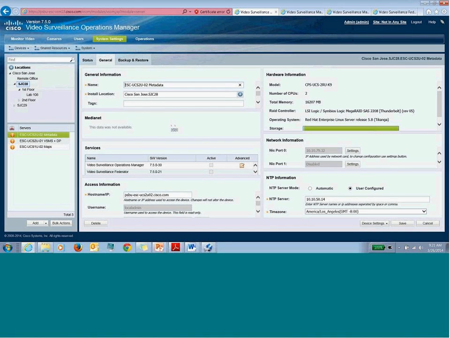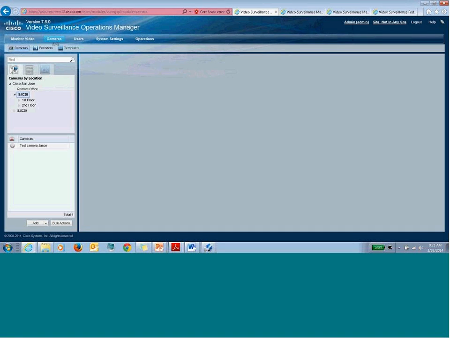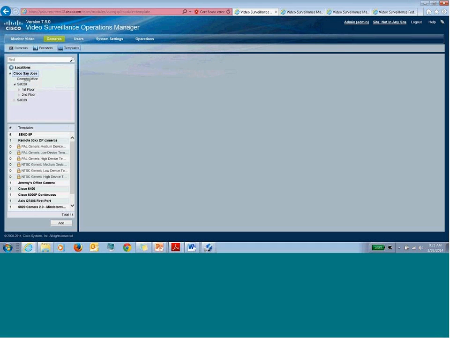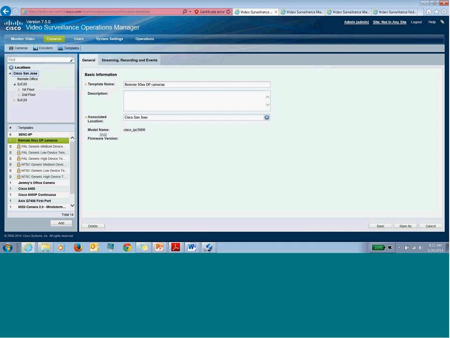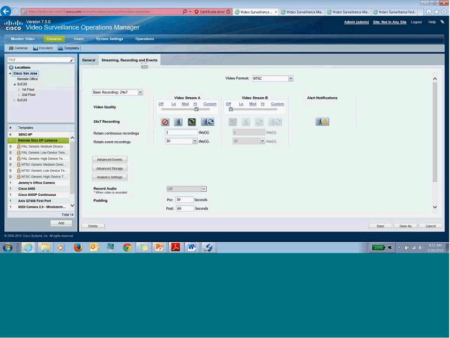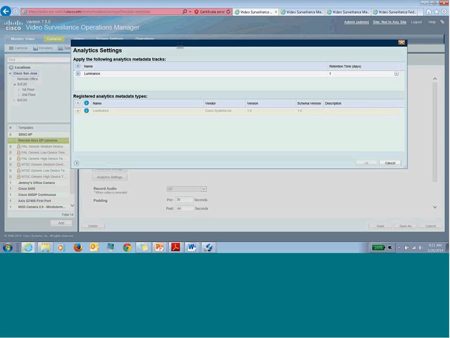So we need to go into our templates and start doing our analytic settings in order to be able to generate metadata. You click on cameras, go to templates, template. I built one, so I'll show that. Go to streaming, recording, and events. Inside, you'll see a new tab called Analytic Settings. So I click Analytic Settings.